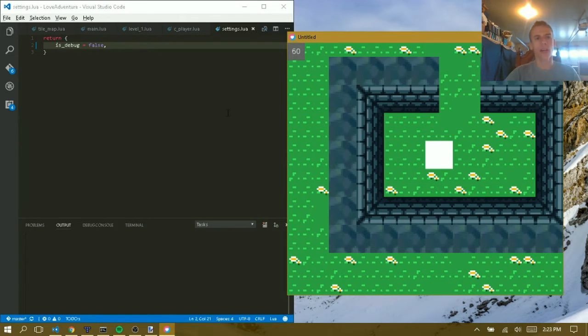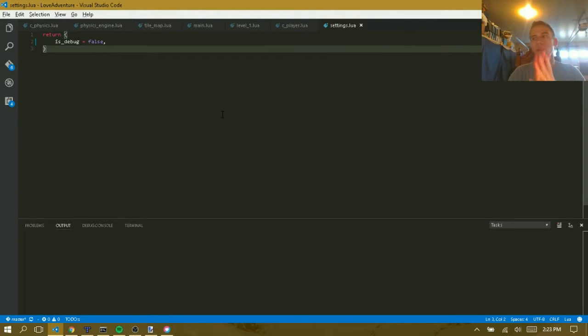So, okay, let's try adding a camera. I think we should add a camera, so we can actually move around our level a little bit.